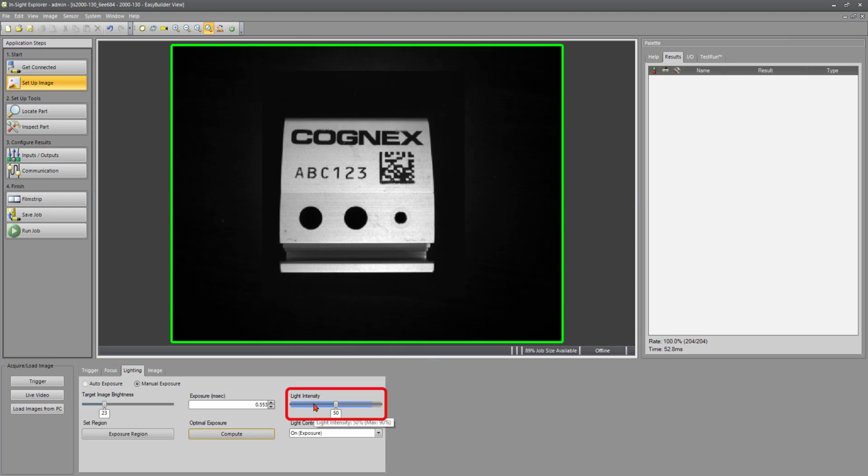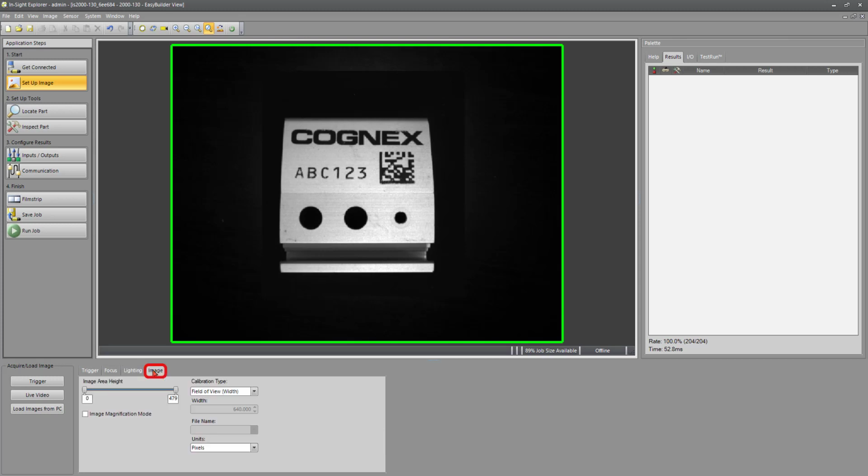With integrated lighting, we have the ability to control the intensity of the light, as well as turning it off completely. The Image section allows for image size and magnification changes, as well as defining the setup of a scale type calibration. This allows us to present measurements in a specified unit.